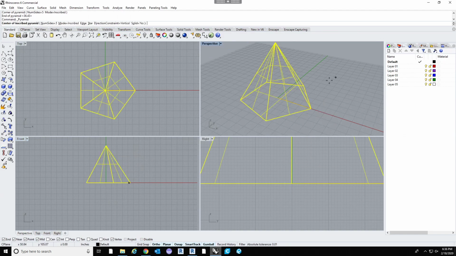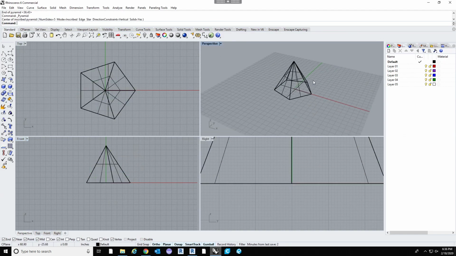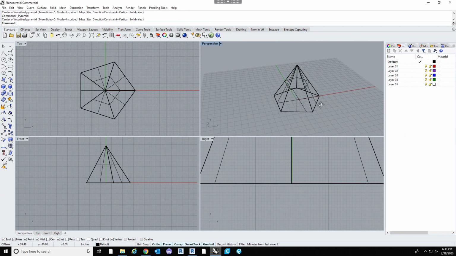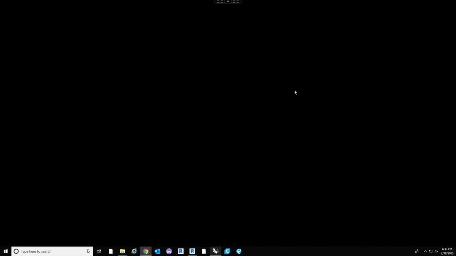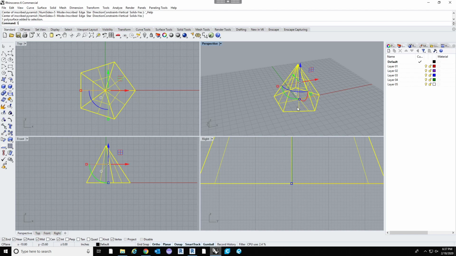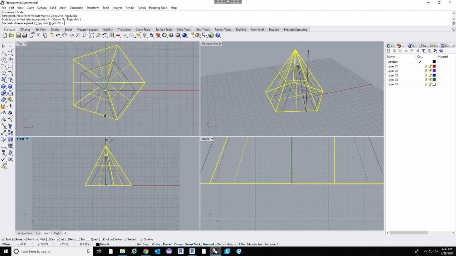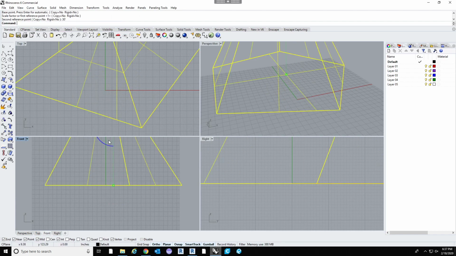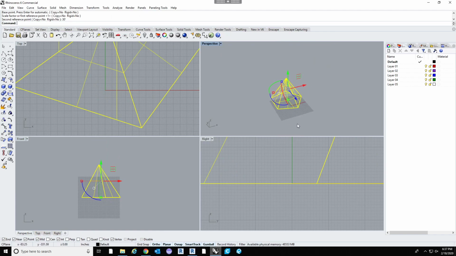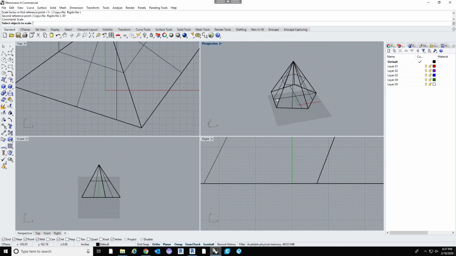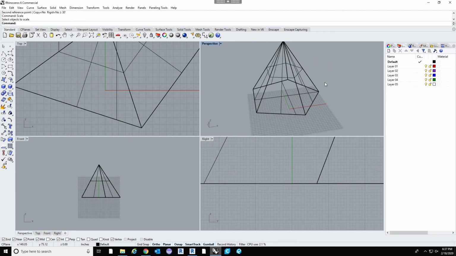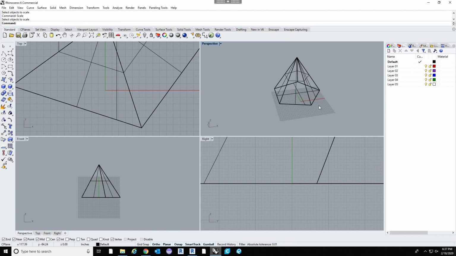All right, and then we want this to be pretty big because I want to show you how it cuts through the floor. So let's scale this up. Scale, and let's just make this 30 feet tall. 30 feet. All right. Okay. So now we have our model, and what I want to do.